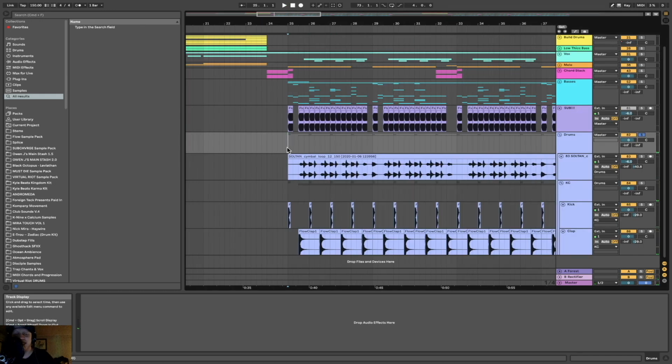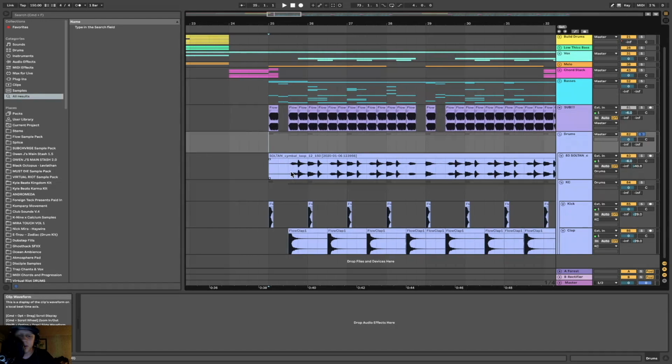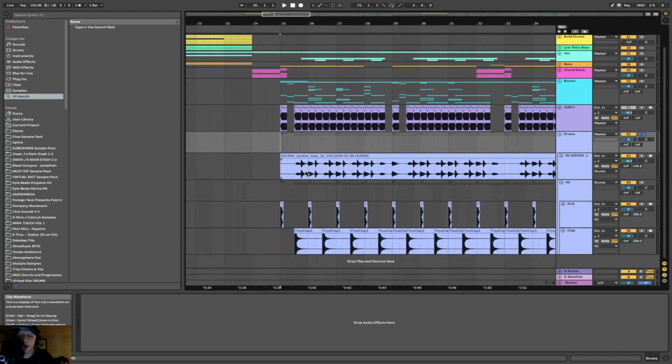And then as far as the drum section goes, we have a Sultan cymbal loop that I've kind of cut up a little bit and made my own. Took away some things here and there, maybe added some things. And yeah, just the cymbals by themselves sound like this.